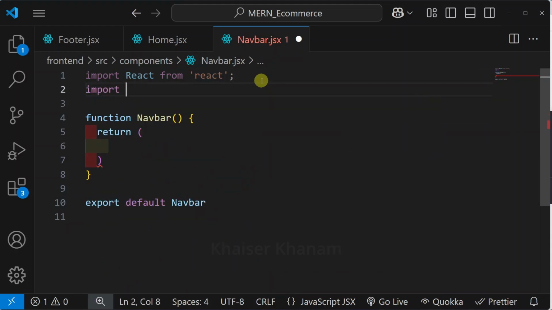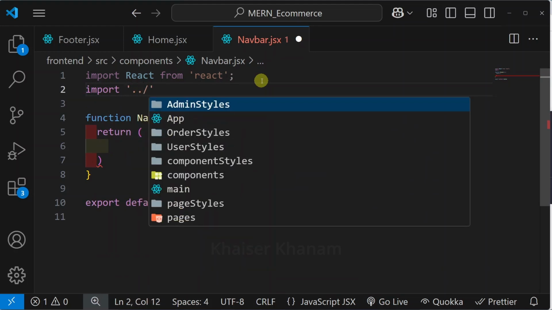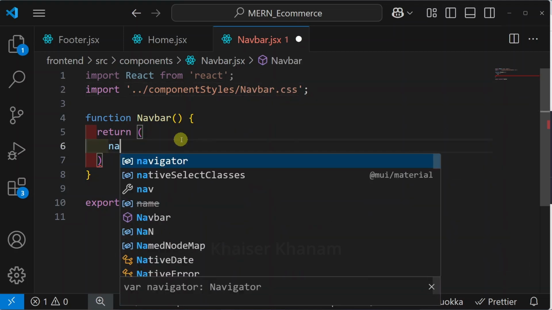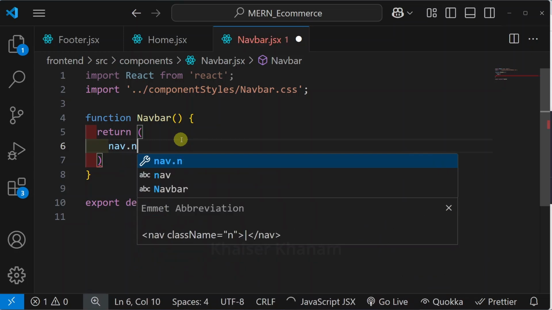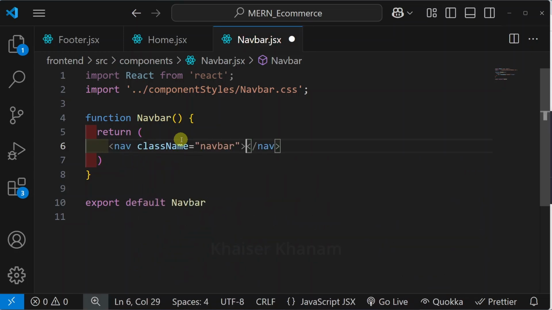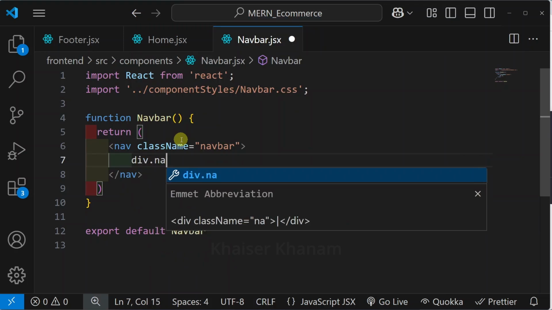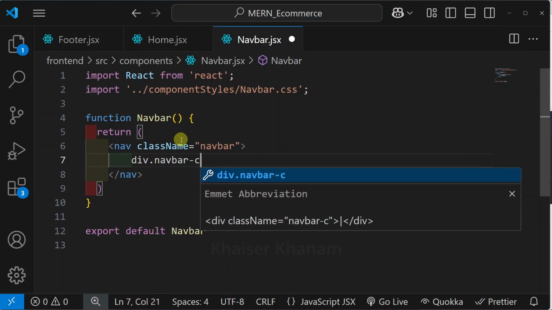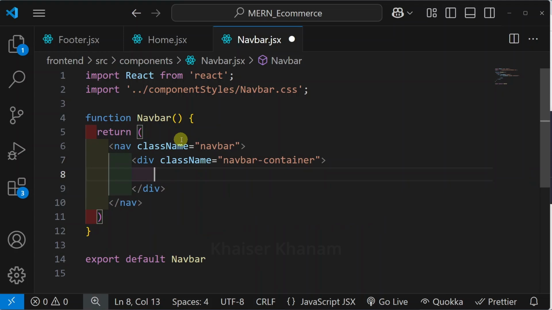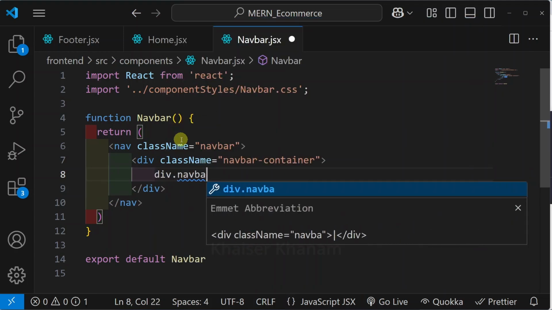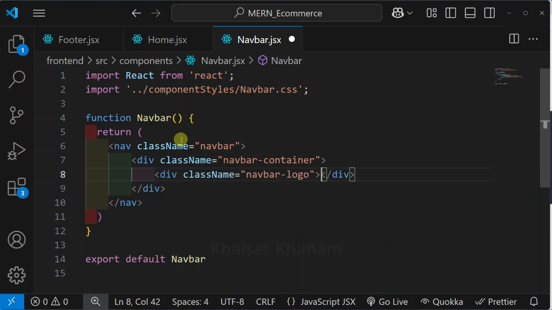So here I'm just going to import the style sheet. I hope you have downloaded all the style sheets. Inside this component, we are having navbar.css. Here I will be creating the element nav, and for this I will give the class as navbar. Inside this I will create a div. For this I will give the class as navbar container. Inside this I will be creating another div, and for this I will give the class as navbar logo.